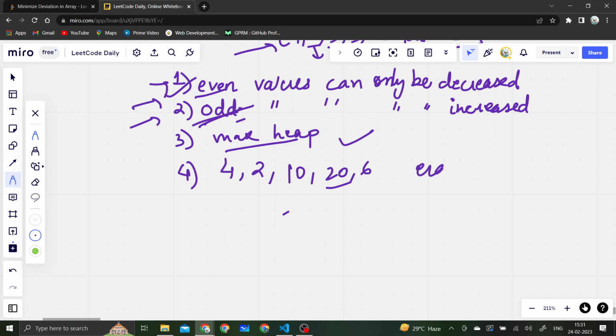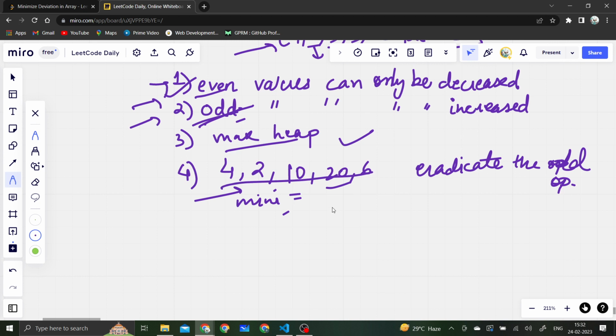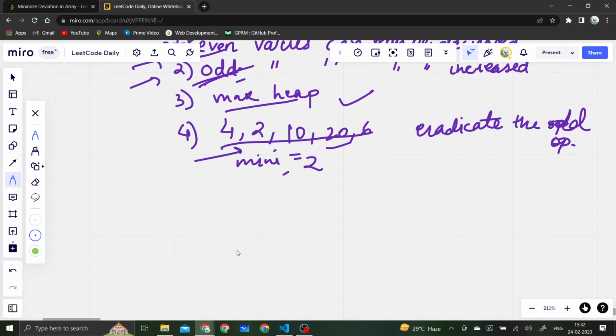So let's write it here, eradicate the odd operation. Now let's see what we will do. We will put these values inside of the priority queue, and we will also maintain a mini variable which will contain the minimum out of these values, that is 2 in this case. Now we will be traversing inside of this priority queue and performing our operation, that is the even operation, dividing the number by 2. Now let's see how we will do that.